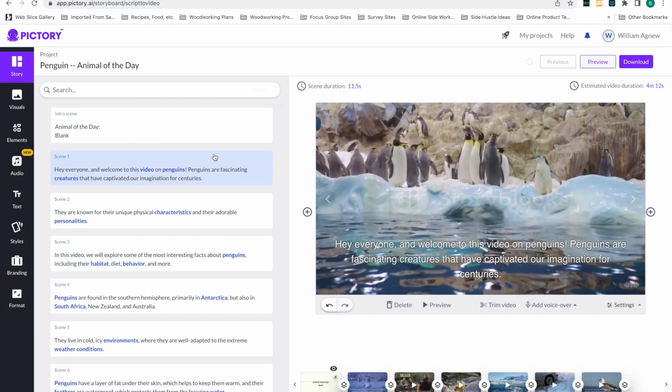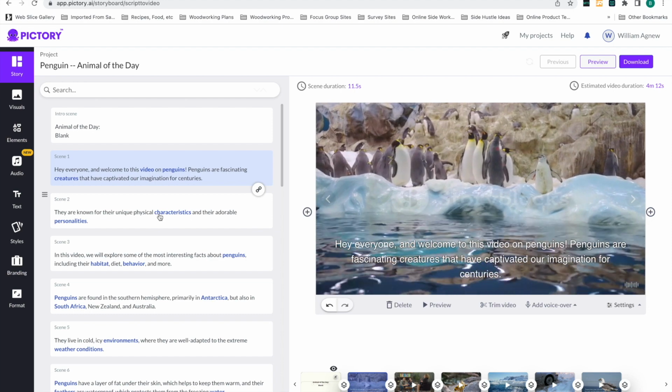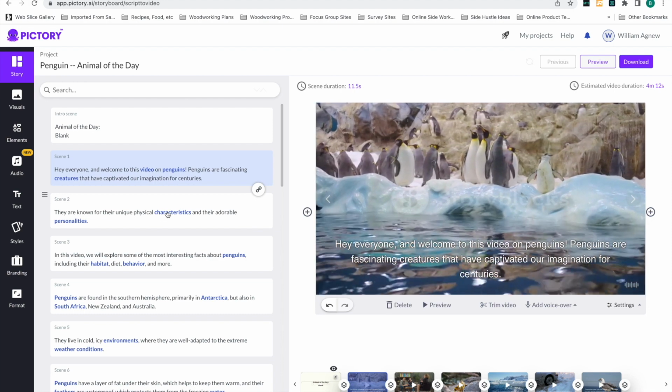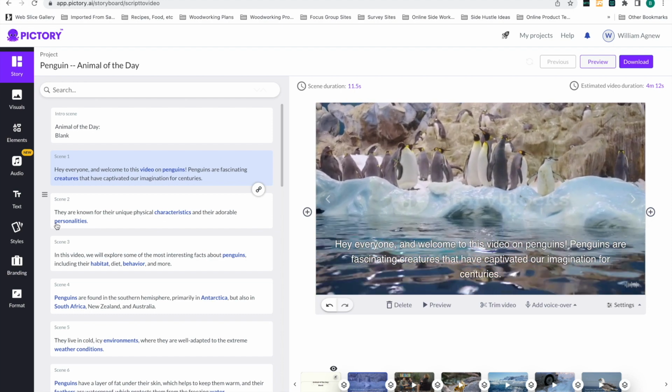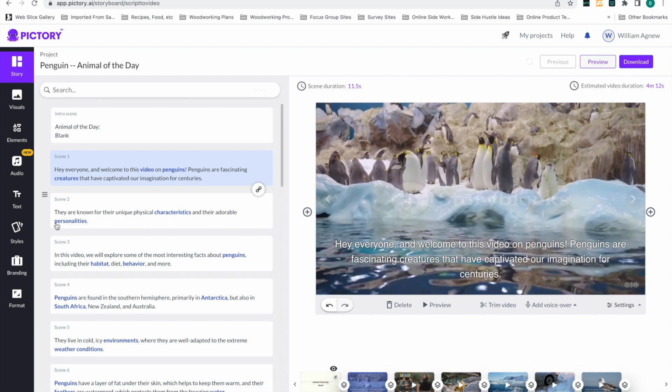You can also see these highlighted words are the words that it chose to pick a clip from. Like I said, it picks a couple words out of your script, and that's how it generates the clip. And it's just kind of showing you some of the words that it chose. Again, that's just it doing its thing. Not that big of a deal.